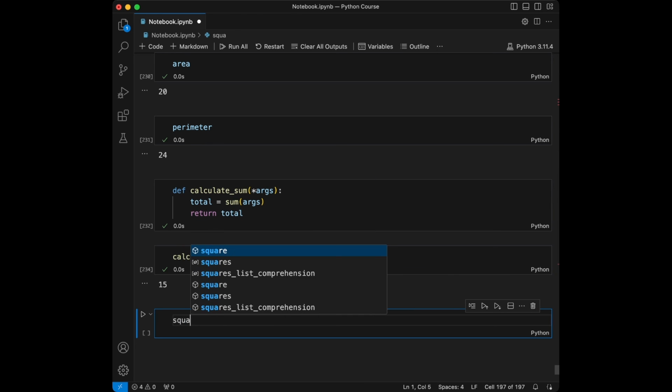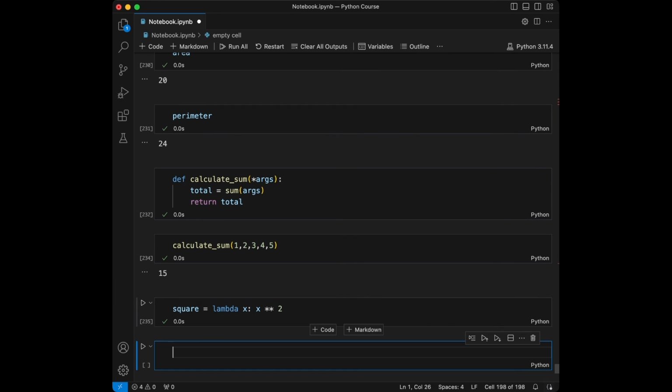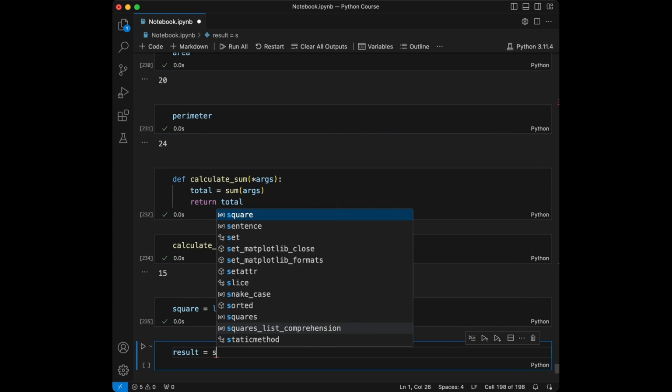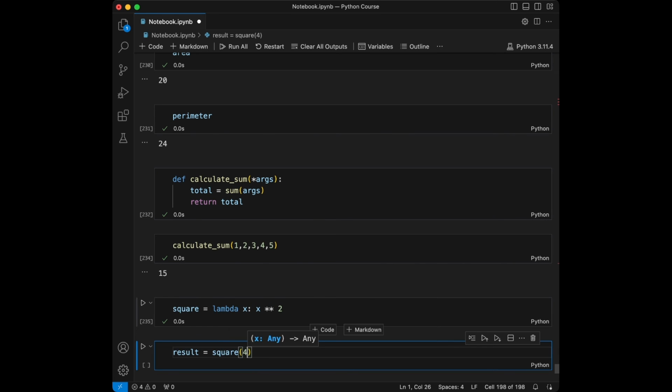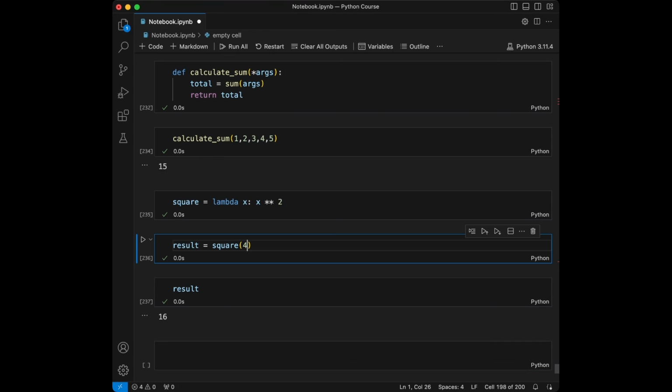Like we can say square equals lambda x: x ** 2, like this. And after that, we can just use it, like result is going to be square(4), just like a regular function. Here it is. It works exactly the same as the function we defined.